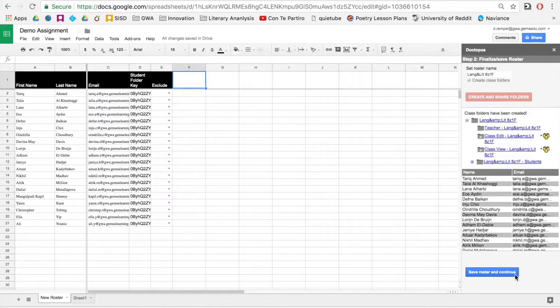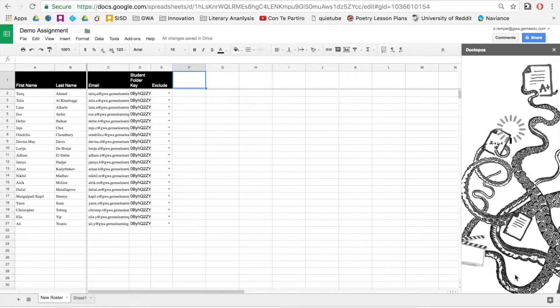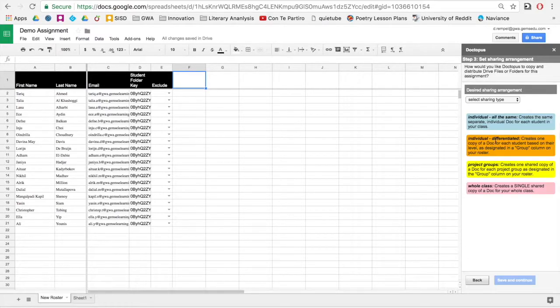At this point, each student has a folder now shared with you, and your next step is to send a document. You have a couple of options for sharing. You can do individual all the same, individual differentiated, project groups, or whole class. Generally what you're going to do probably is individual all the same. And you can read the descriptions there too, in case you're wondering what each of those does. Individual all the same is basically taking a photocopy, a digital photocopy, and distributing one to each student.